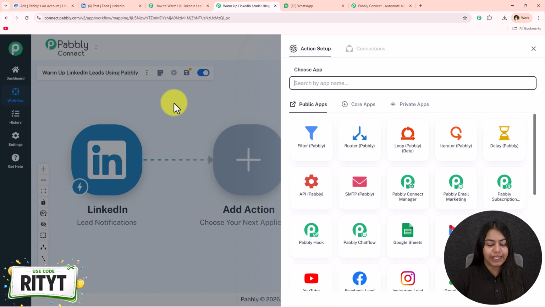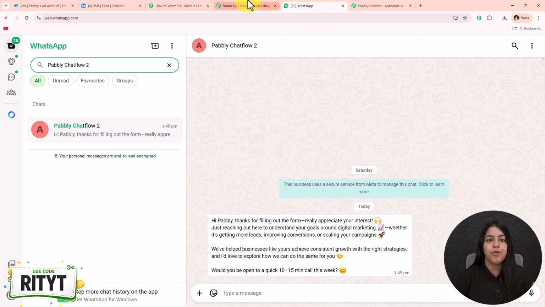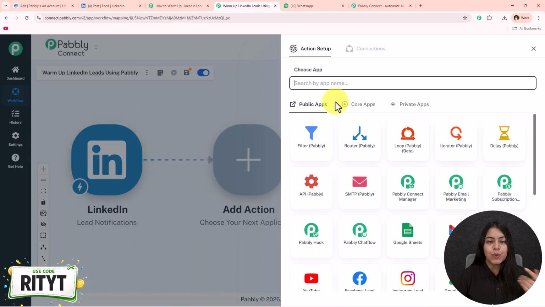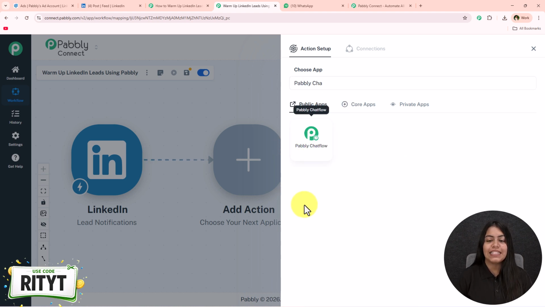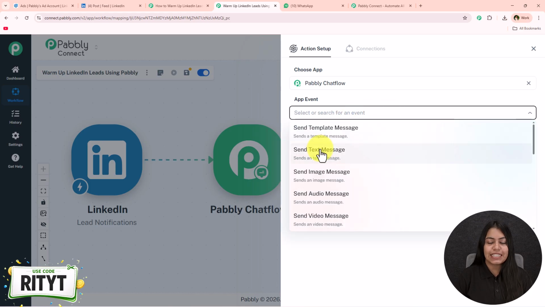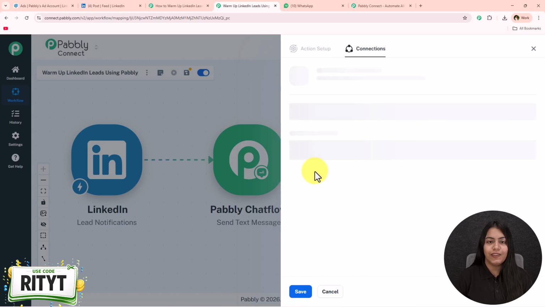For the action application, you have to select the application using which you want to send automated WhatsApp messages. So you can use WhatsApp Cloud API, Vati, AI Sensi or Pabbly Chatflow too. Pabbly supports most of them, so you have to just search for it. So I am just going to use Pabbly Chatflow. So let's search for Pabbly Chatflow and select it. For the event, you have to select it as send text message and click on this connect.